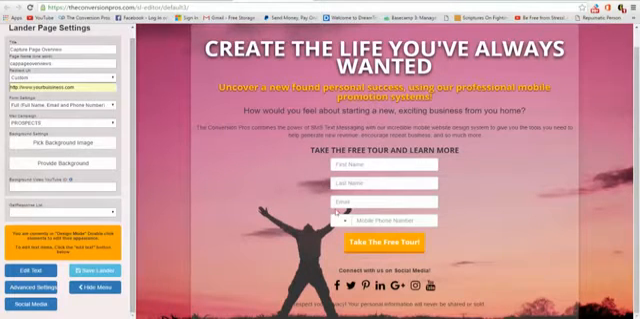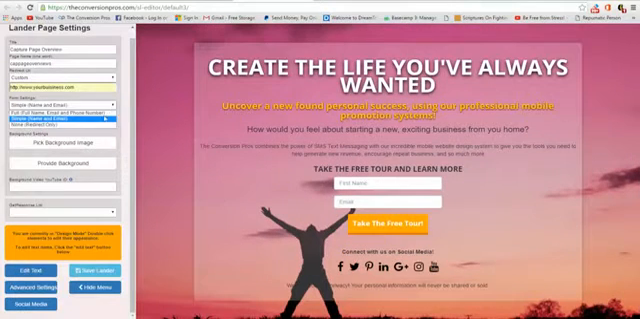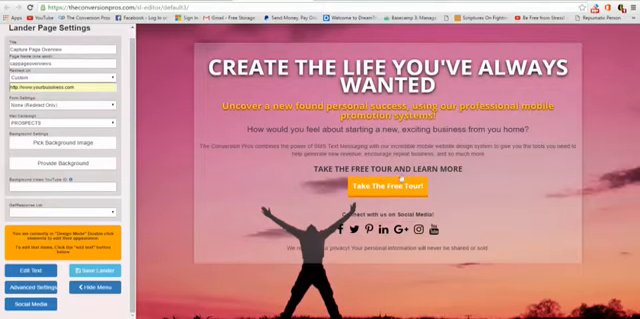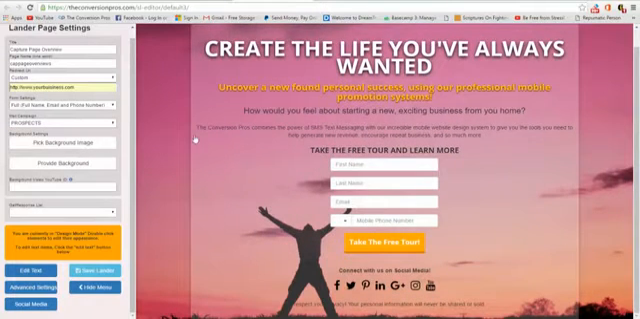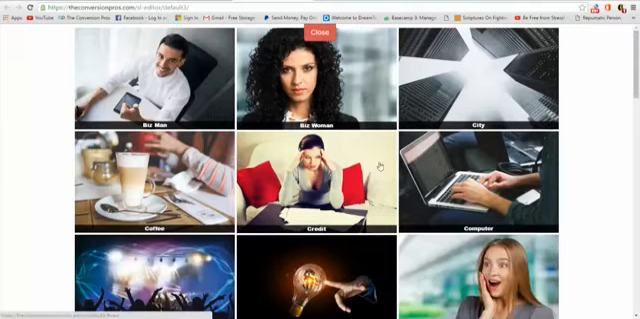But check this out. The form settings, you can collect name, email, and phone number, or you can just get name and email just like that. Or if you want to build a landing page, you can click none and just have a button with no form whatsoever. So that makes it really cool as well. Now, here's where it gets really fun. To change the background, we have an image gallery set up.